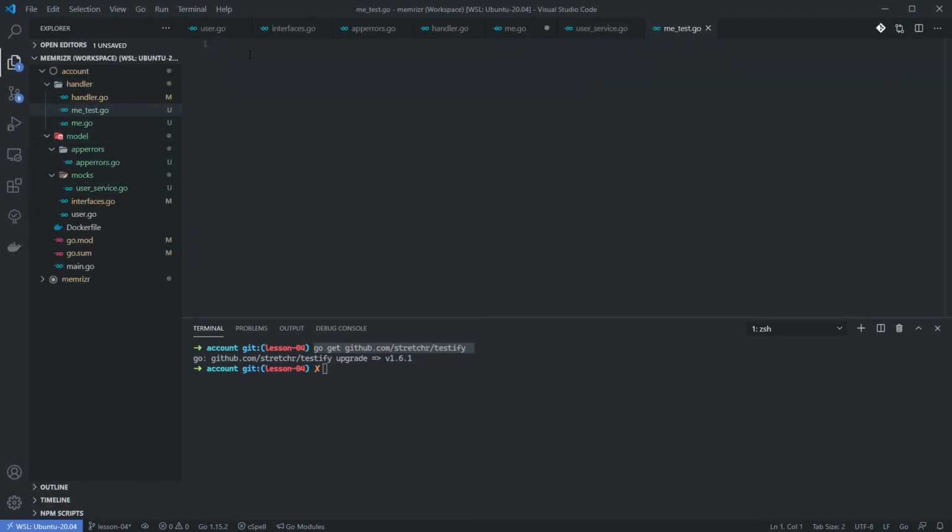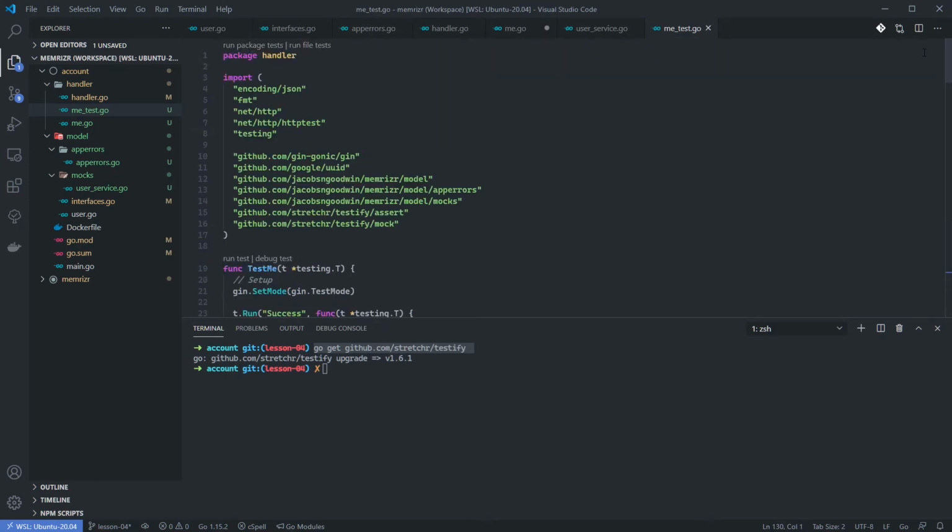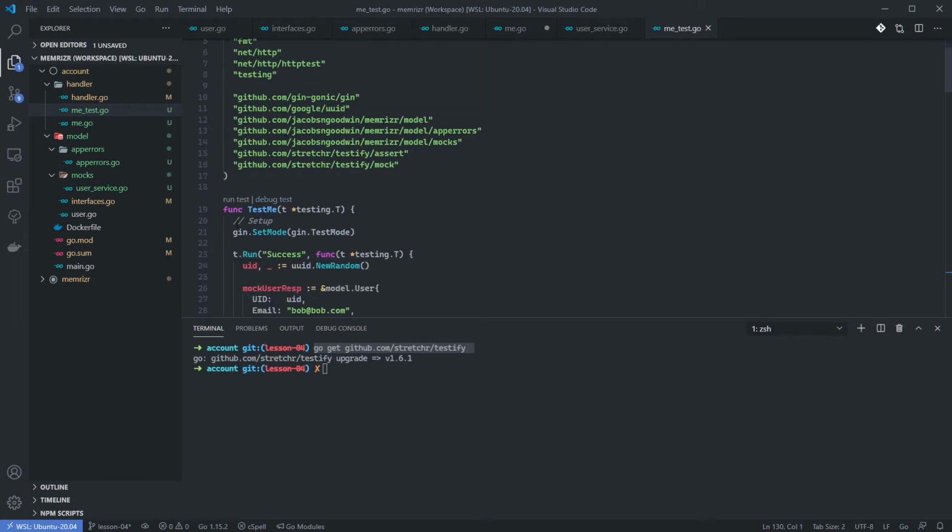Inside of the me_test.go file, I'm going to add the tests that I've written and then explain what's going on here. All right, we successfully added the code. So inside of this file, we have 3 test cases. We create a single outer function called test_me, and then 3 cases using Go's testing package, t.run method.